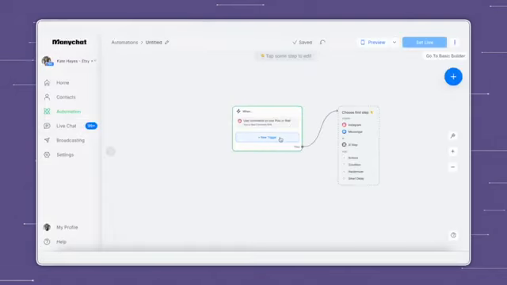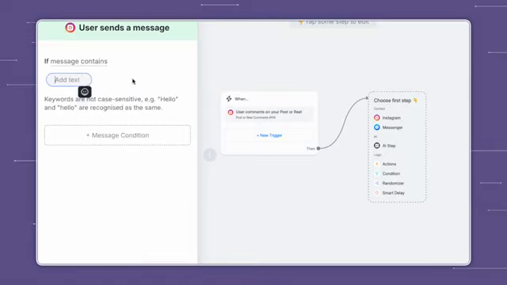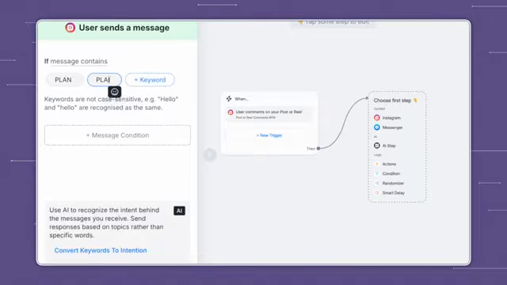Another commonly used trigger is user sends a message. This is very easy to set up. You can do this by clicking on detect a specific keyword in a message. Manychat also offers an AI function where they recognize the intention of a message. But most commonly we'll use this option, detect specific words in a message. And we'll use our same keyword here, plan. You can also add your variations.